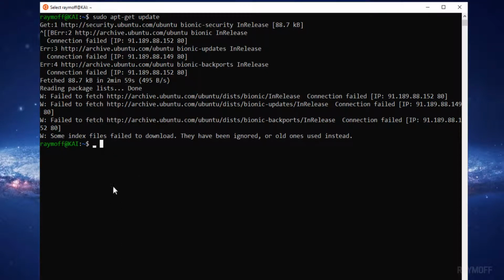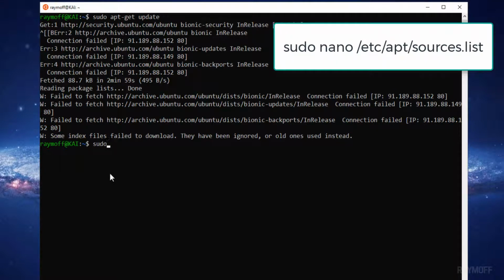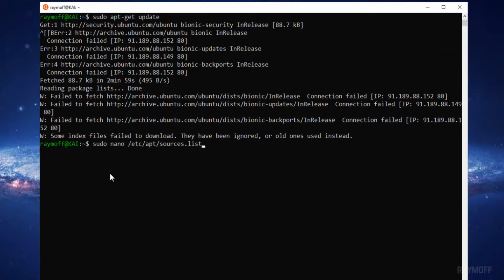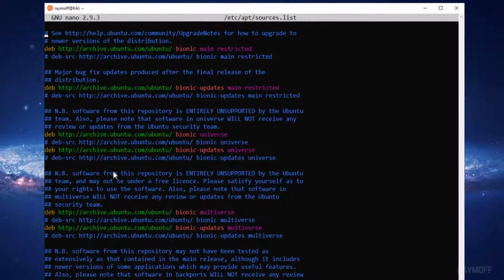So to make it so, we need first of all to locate the sources.list file for making edits. So let's run this simple command: sudo nano /etc/apt/sources.list and hit enter. Okay, here we go.